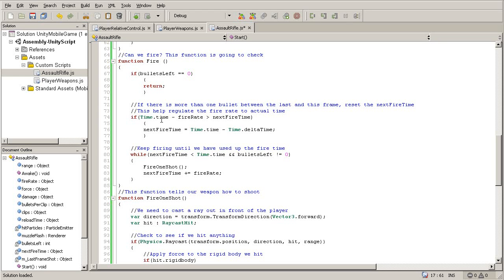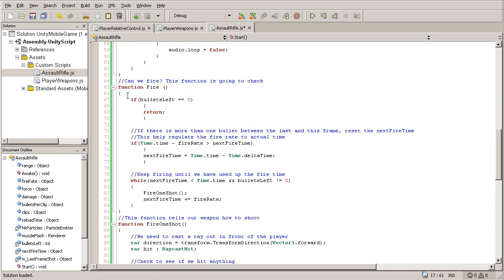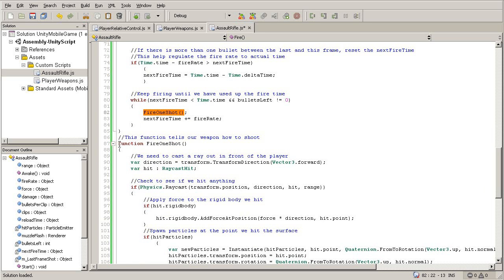Okay. Now, it's going to check. It's going to go ahead and regulate that firing and tell it how to fire, how fast to fire, okay, based on our fire rate. Now, it's going to keep firing as long as we've used up that fire time. So if we're still hitting the button, it's going to go ahead and utilize that. Now, if we're still hitting the fire button, it's going to go ahead and move on and tell the weapon how to actually shoot. This is telling it if it can shoot, and the fire one shot, which is right here, and goes down to this function, tells how to shoot.